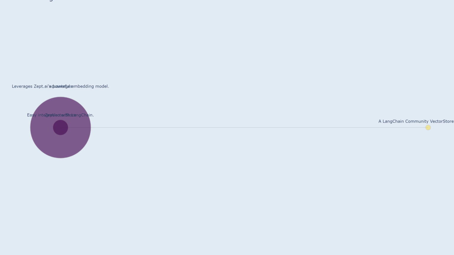Leverages Zep.ai's powerful embedding model. Description: by utilizing Zep.ai's advanced embedding model, the Zep vector store benefits from high-quality vector representations, leading to improved search results and enhanced semantic understanding of data. Easy integration with LangChain. Description: Zep vector store is designed to seamlessly integrate with LangChain's ecosystem, making it easy to incorporate into existing LangChain workflows and applications.